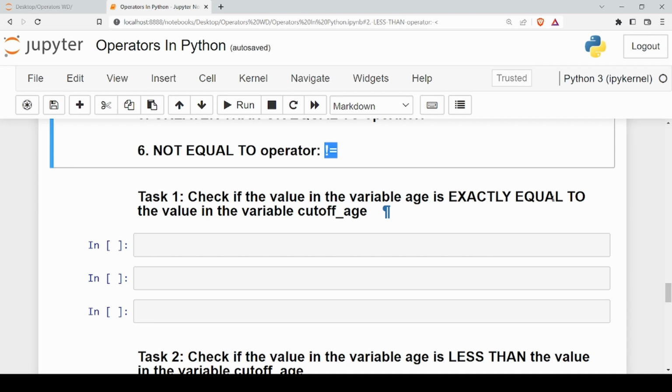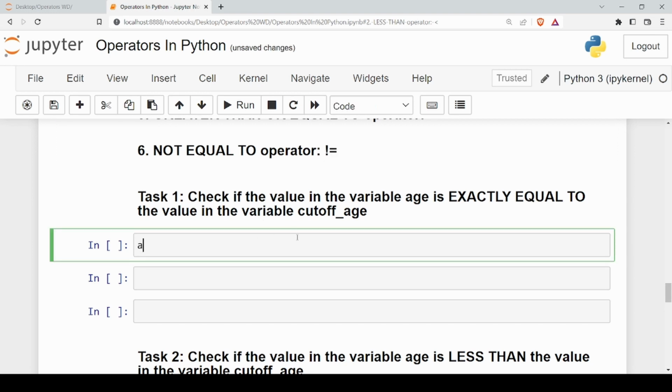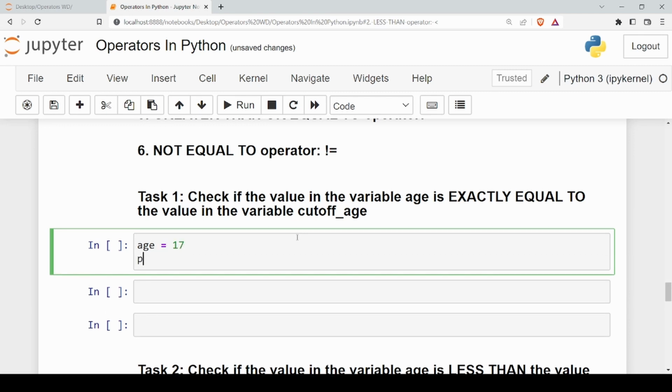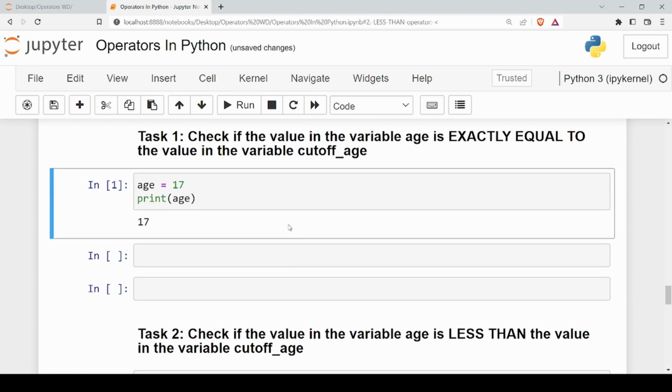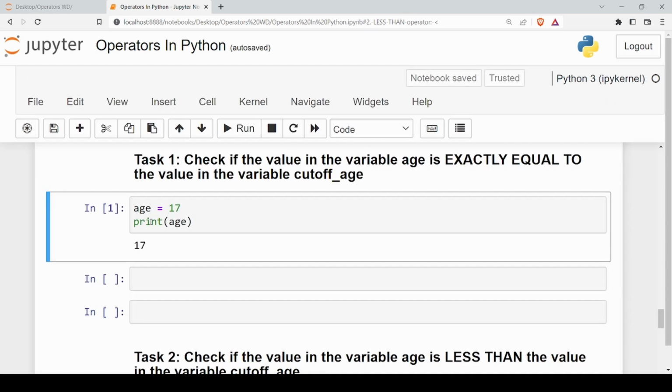Now, let's say that you have been given this task to check if the value in the variable called age is exactly equal to the value in the variable called cutoff age. To begin with, we'll define a variable called age and assign it a value 17. It's always good also to print what is in the variable called age just to confirm the value that is in it. Now, if we want to run this cell, we'll press Control Enter on our keyboard, and then we'll see that the variable age has been assigned a value 17.